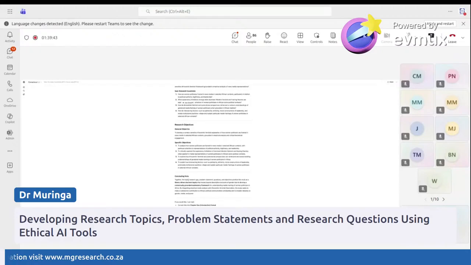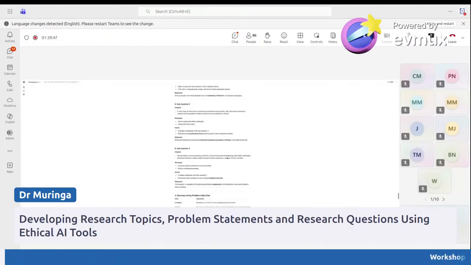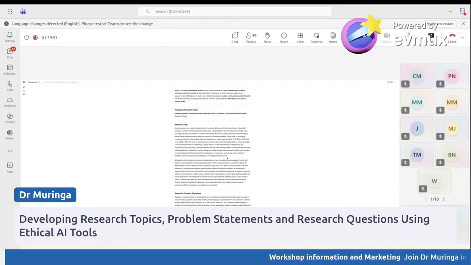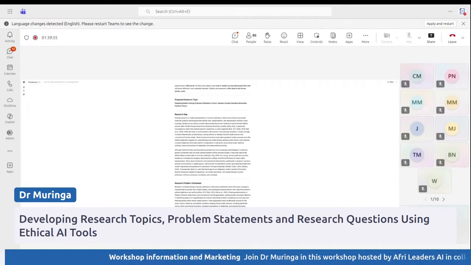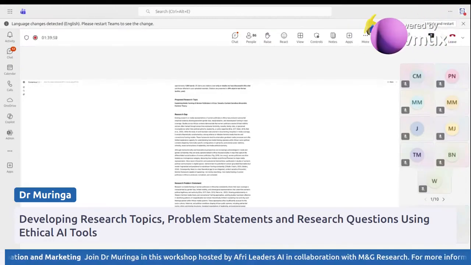This is the concluding note. So this is our final output of everything that we've done in this presentation. The reason why this iterative kind of prompting to develop your topic, your research gap, your research problem is important and is most preferred is that it's defensible.